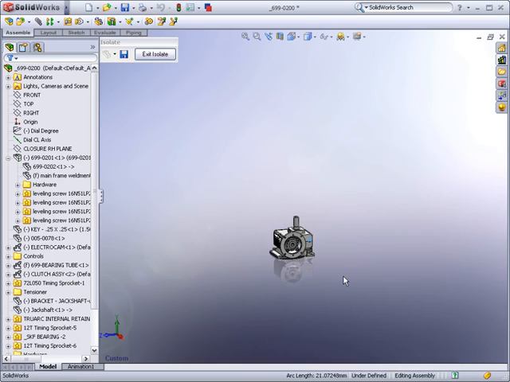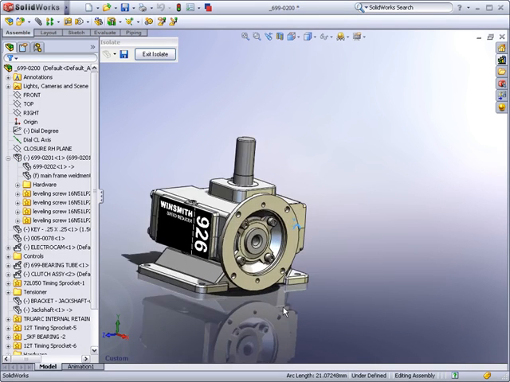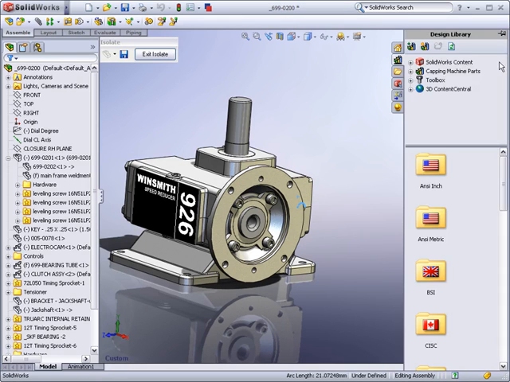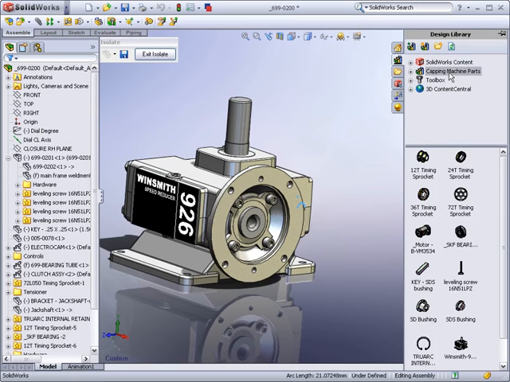To bring the motor into the assembly, simply click and drag the thumbnail picture into the assembly. When the part is close enough to the gearbox, release the mouse button. SolidWorks uses Smart Mates to assemble the motor into position on the gearbox.